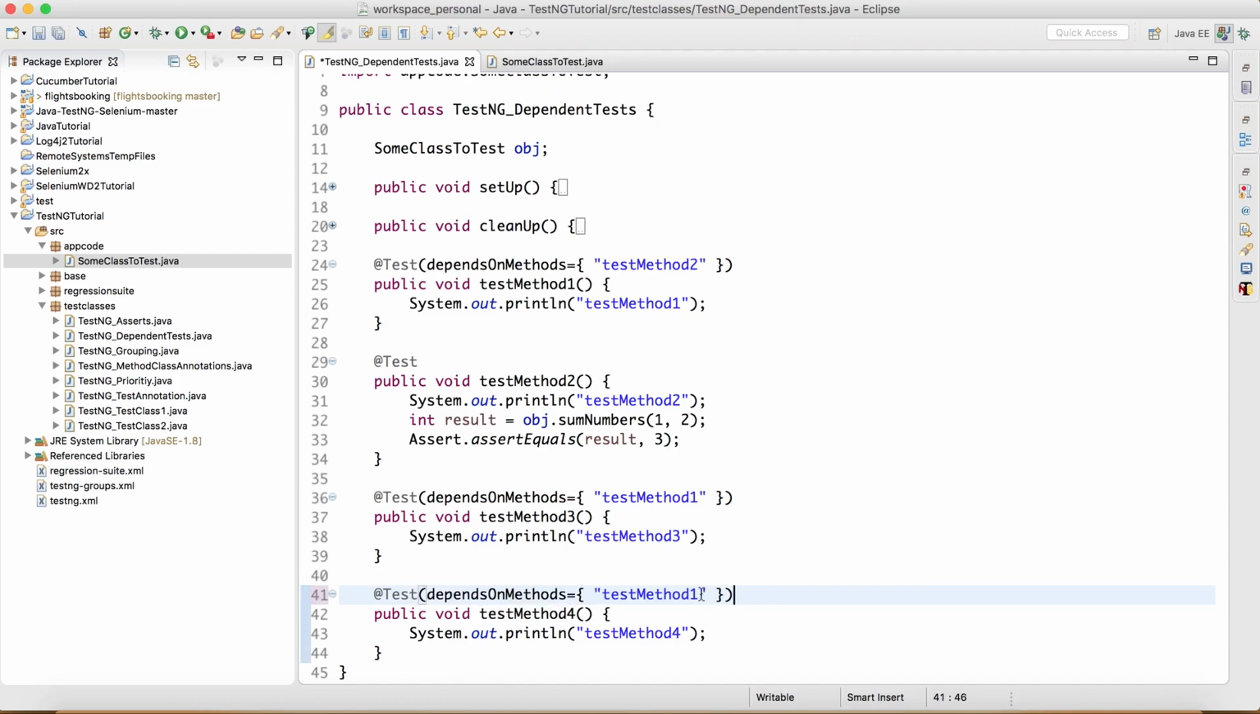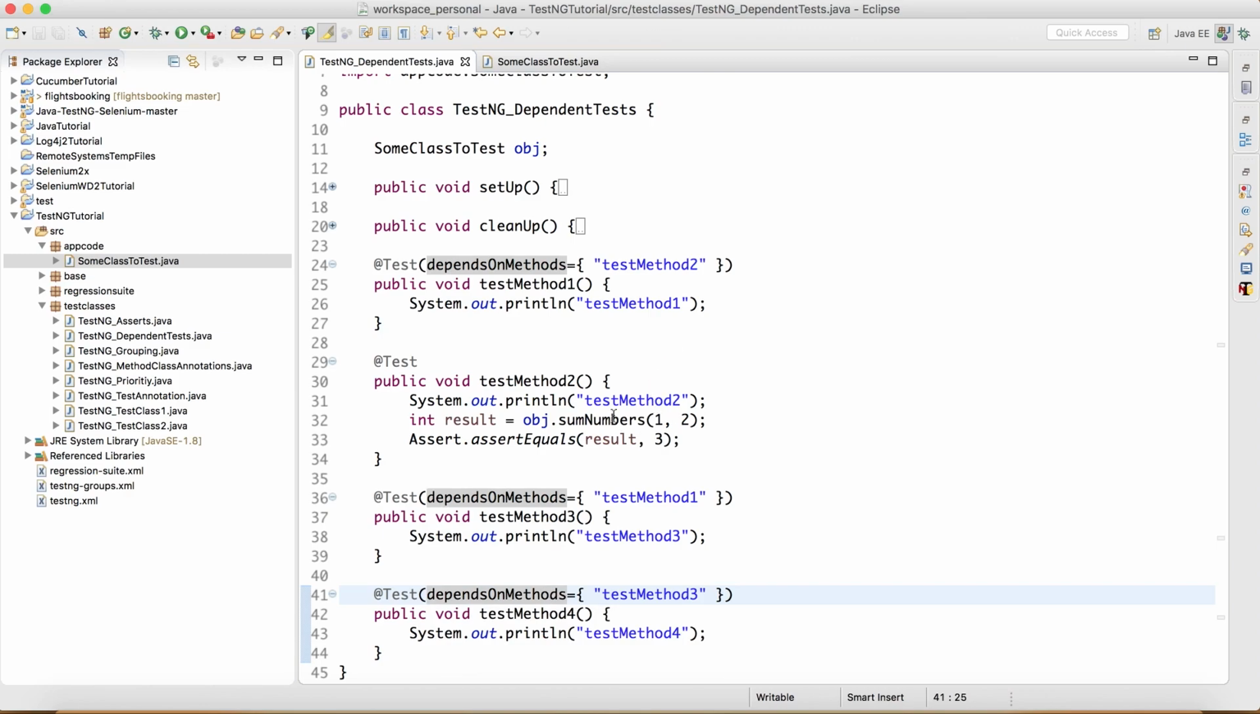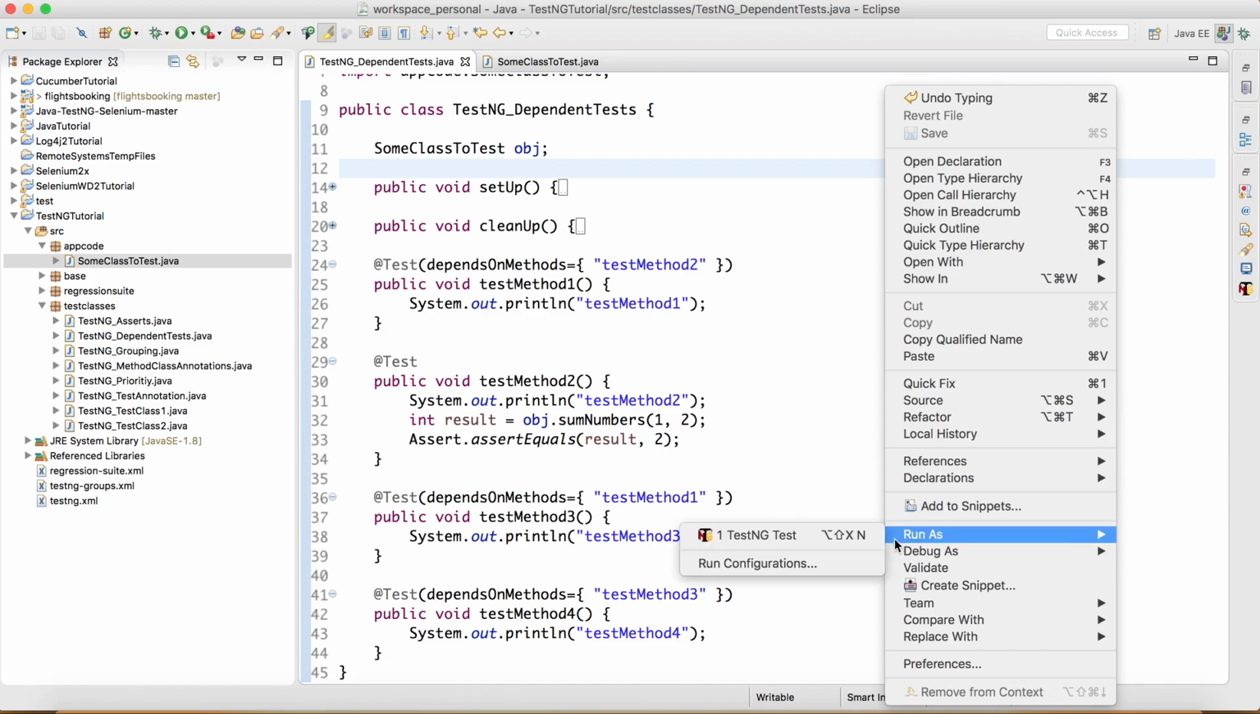So this guy depends on maybe 3. So now this is gonna run at the last. So 2, and this guy doesn't depend on anybody, and then this one depends on 1, and this one depends on 3. Now let's make sure that test method 2 fails. Let's do it. So instead of 3, I'm expecting, let's say 2, and then it will fail. And then let's run the test case.